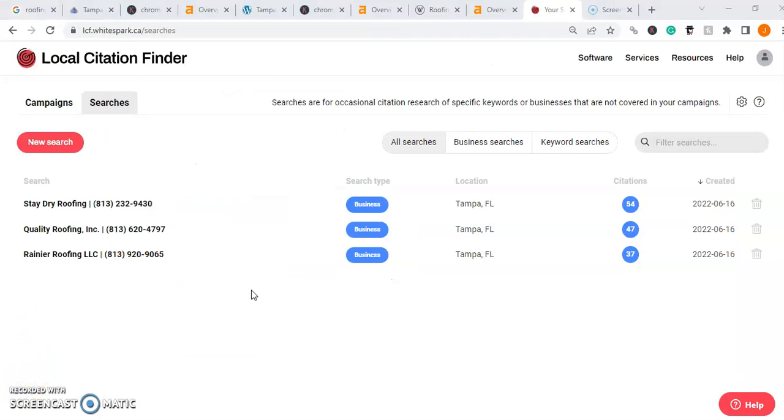So here we are in a tool I use called Whitespark, and we have Stay Dry Roofing with 54 citations. We have Quality Roofing Inc. with 47, and Rainer Roofing LLC with 37. So a lot of citations in here, but normally I recommend you double the biggest amount. So if there's 54 citations, we are going to need 108 citations, along with a strong internal and external SEO structure to really go in and start outranking these guys.